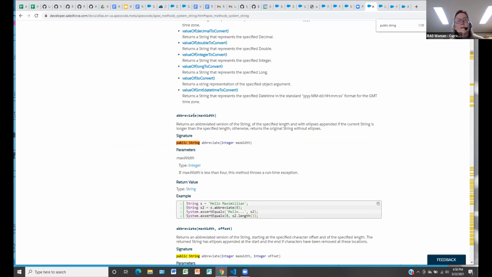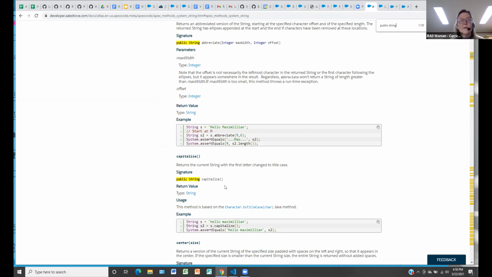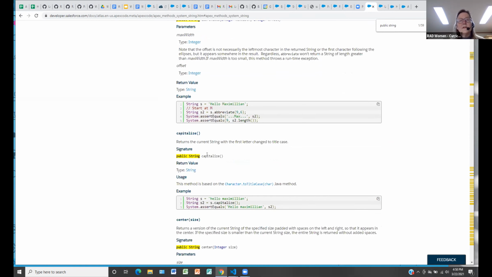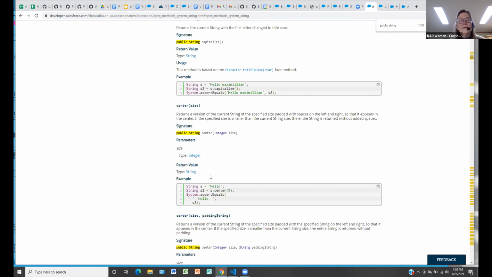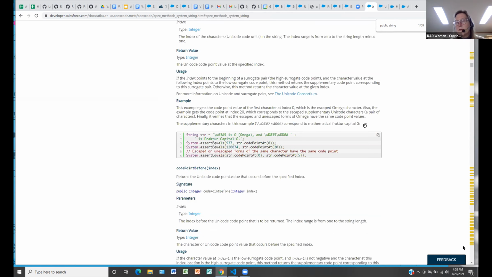So we have the ability to return an abbreviated version of this string. Again, it makes sense for me as a string to be the one responsible for giving you the abbreviated version of me, rather than having to have another class be responsible for that. That capitalization, of course, the string should be able to capitalize itself. Finding the center of the string. And do we have any other good ones? We have a whole bunch down here.